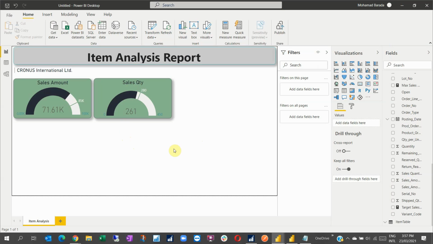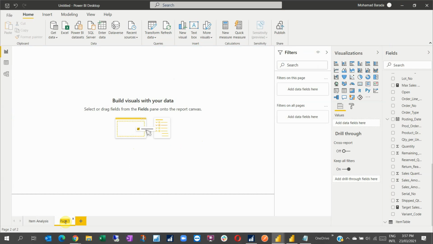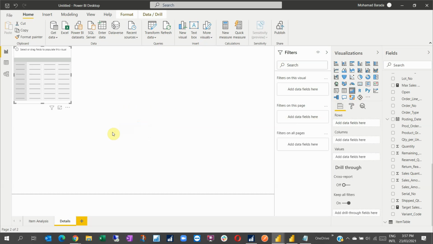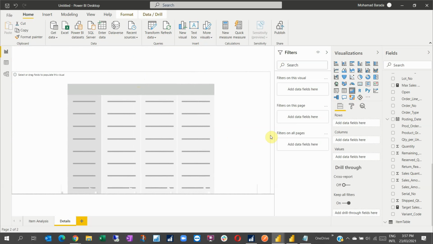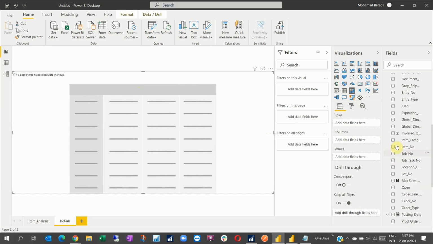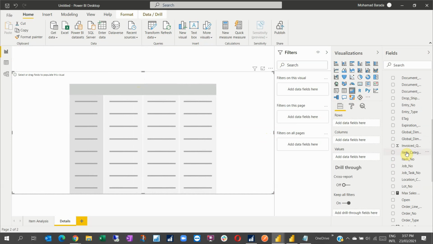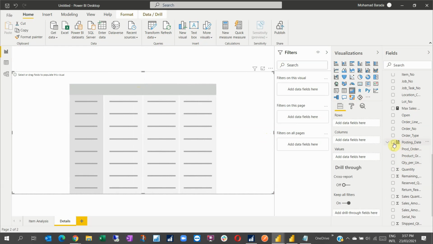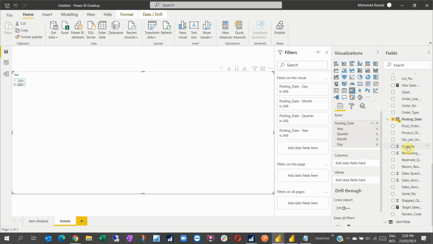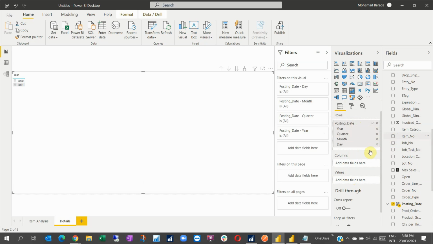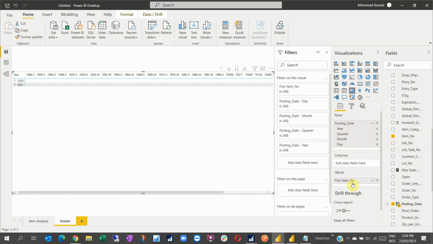I will continue. I'm gonna show you certain other things here inside this dashboard. I will add here a page called details. Okay, in this details, I will add a matrix. Okay, and in this matrix, I will add data, the item ledger entry. So I will put here, for example, the posting date. So I go to posting date. I needed to see it on the rows. I will just add also the item number. Okay, I need the item number in the values.